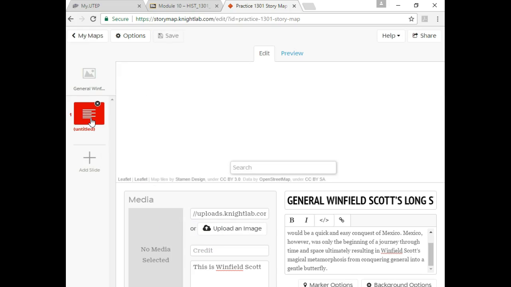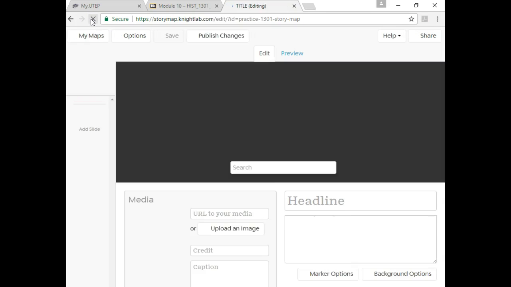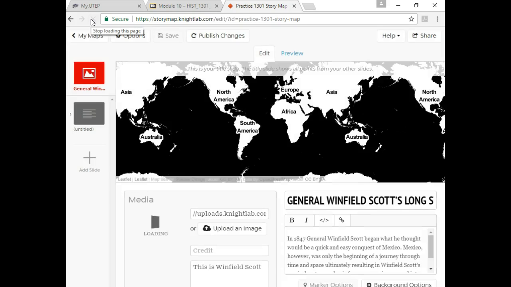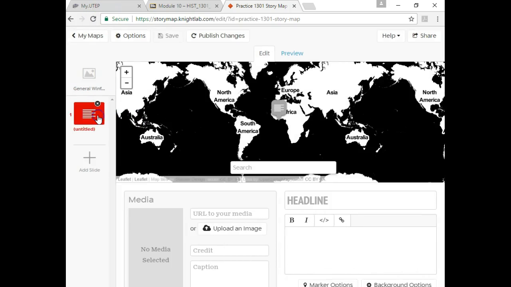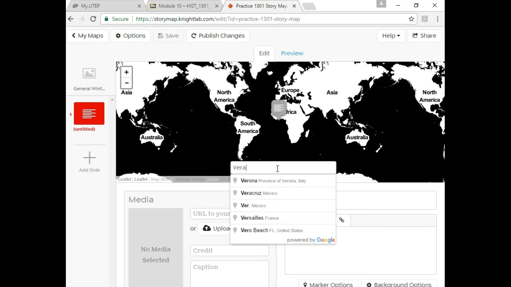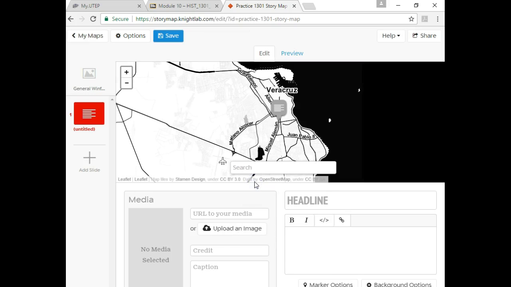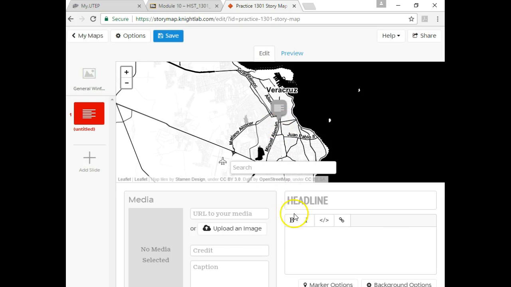This is the first slide. This is the slide where we're going to put in our first location on the map. My story here begins in Veracruz. So this is where we use the map feature. Just type in Veracruz, and look, I find Veracruz, Mexico right there. Not Veracruz, Colombia. Be careful with which Veracruz you choose, or whatever your locations are. I'm going to choose Veracruz.